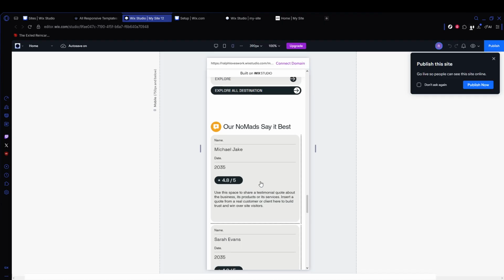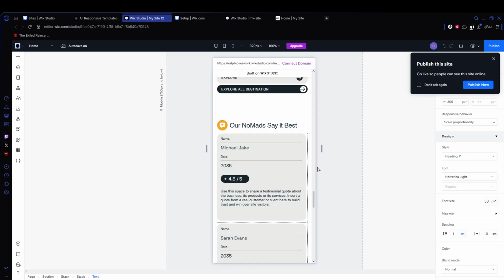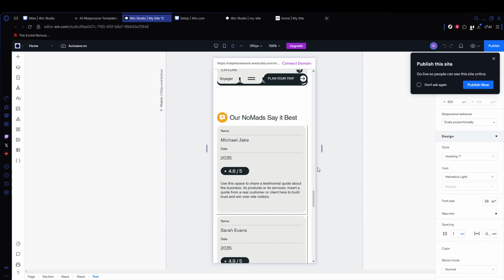With a few simple steps, your agency can have an online booking hub that showcases destinations, services, and reviews while accepting payments and bookings directly from your site.